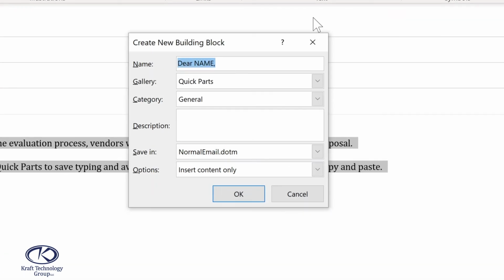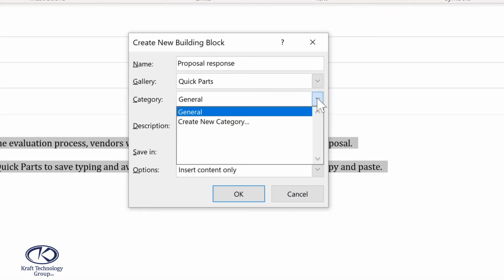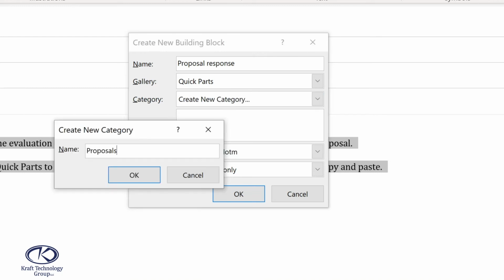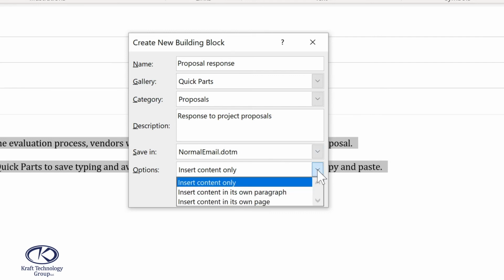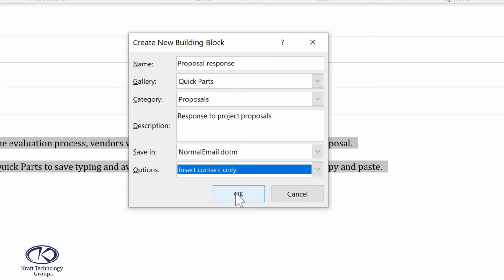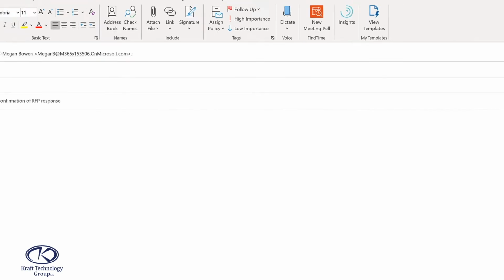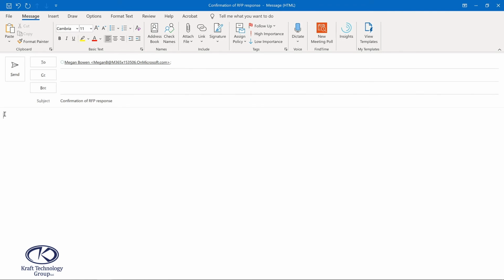Provide a descriptive name. And then you can store it either in the general category or create a new category based upon the types of content that you want to use over and over again. Here I'll create a new category called Proposals. Type in an optional description. This is what you will see as a screen tip when you hover over this building block or quick part. The default is to insert the content only, but you can see that there are other options as well. Next, I'll choose OK.